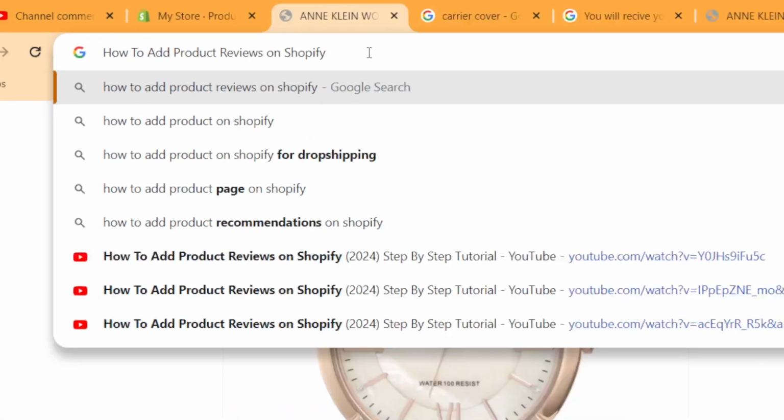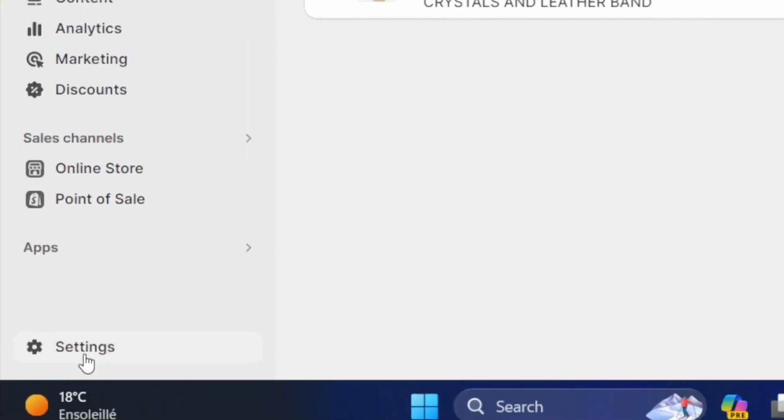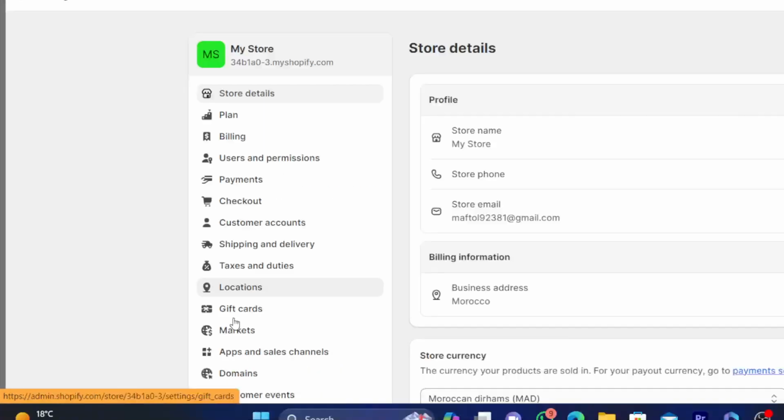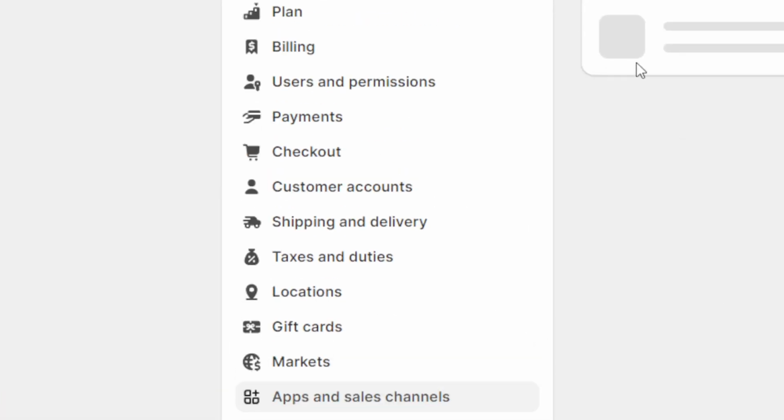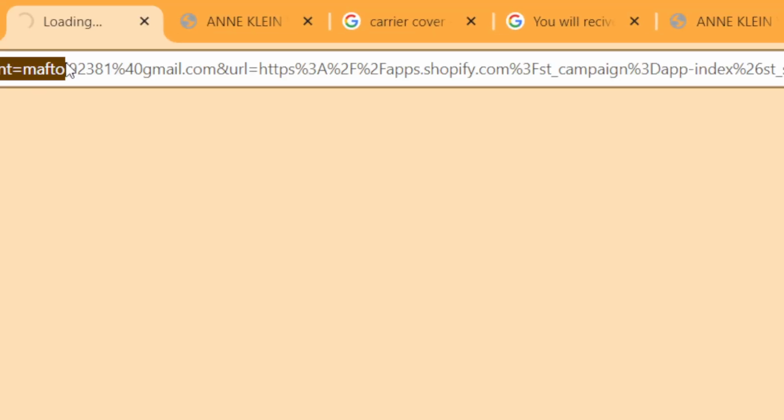All you have to do, guys, is go to your own Shopify store, as you can see here, and click on settings at the very bottom left. And then you want to click on apps and sales channels. After that, you want to click on Shopify App Store in the top right. After that, you want to download this app.